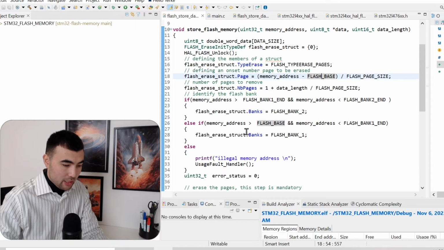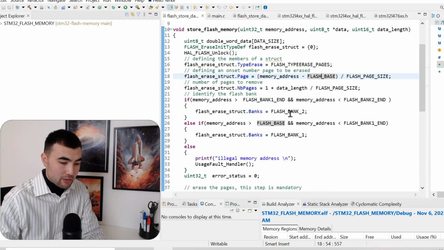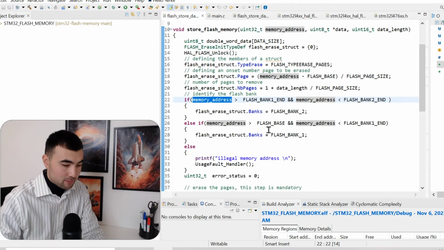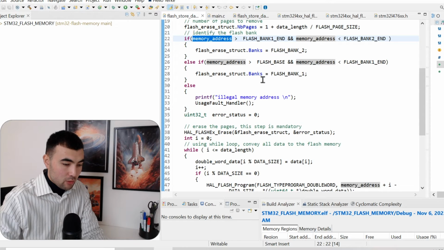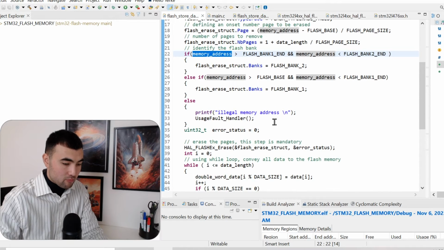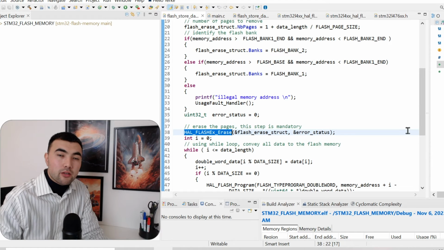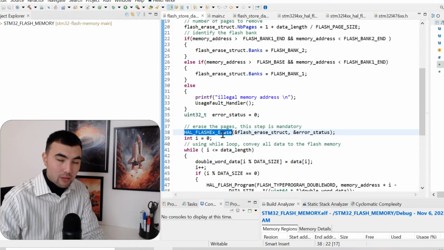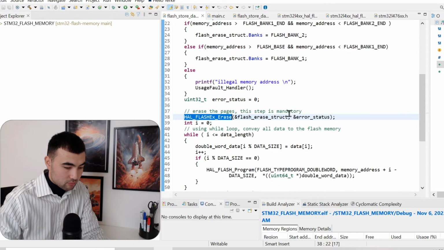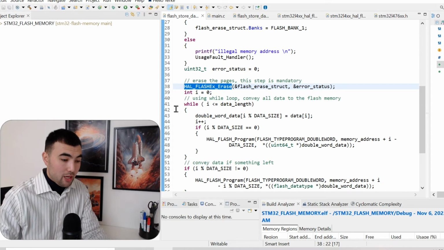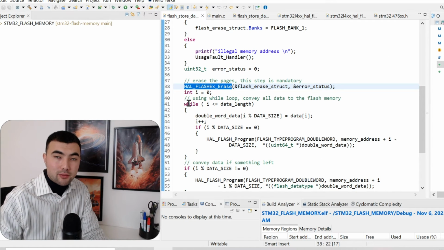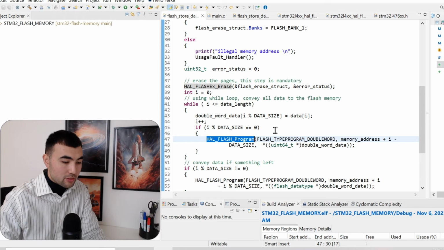And then I also have to define the bank. So for that purpose, I just check the memory address. Once I define all this information, I have to erase the memory by calling this function. And once I do it, I can start writing data to the flash memory using this HAL flash program.